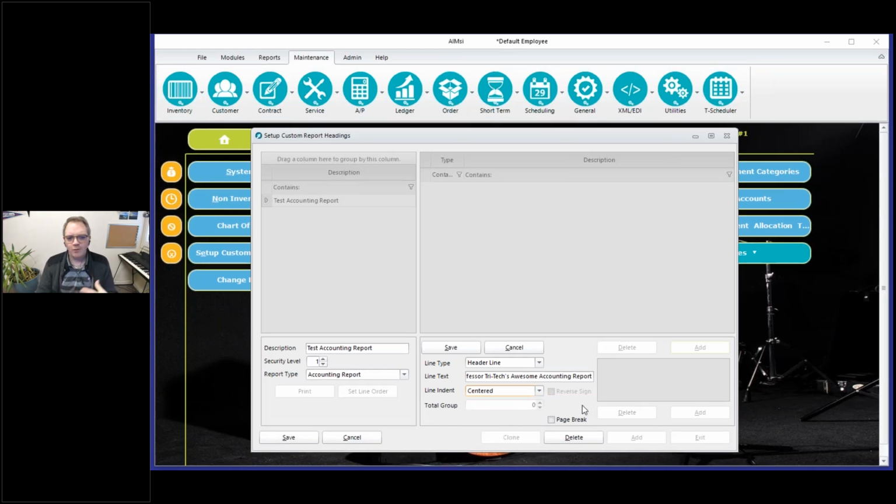Now there's basically no other detail that we would need to fill in for a header line. You'll notice that a lot of these things are basically grayed out. I can't put in a group. I can't check mark this reverse sign box. I could put in a page break if I really wanted to and have just one page that simply says Professor TriTech's Awesome Accounting Report.